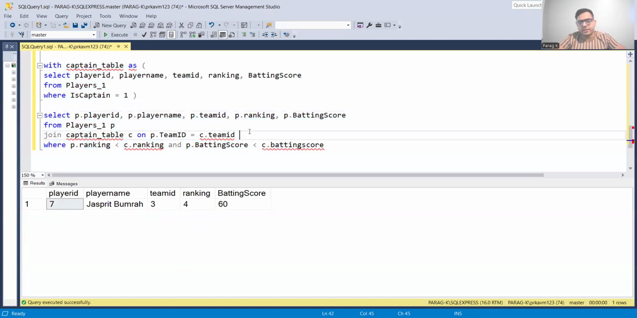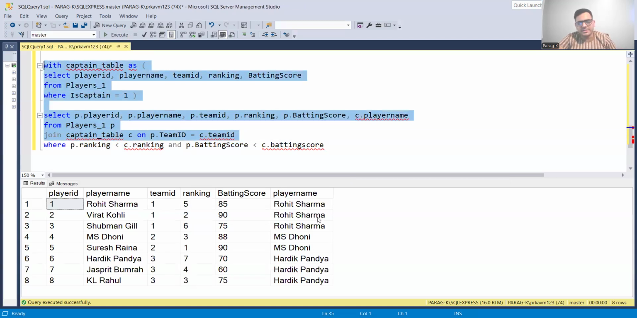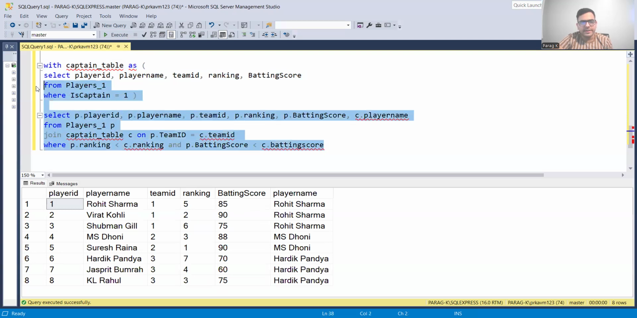Let me go ahead and run this, and we got the data we are looking at. Let me just try this out. C dot player name. So look at this. We have done this and see what we're getting. We're getting Rohit Sharma here and everything. So we have joined this table, and now when I do a where statement on this one, we are basically comparing this. That's what we are trying to do.